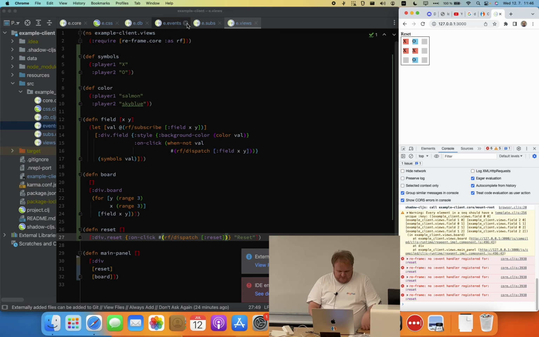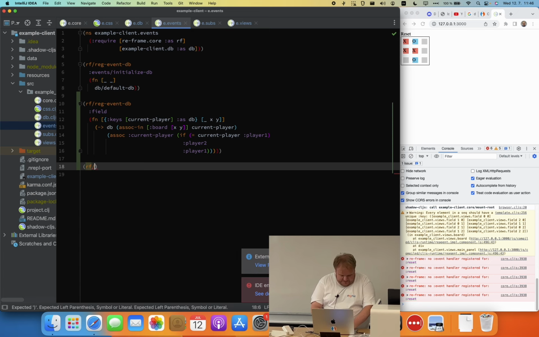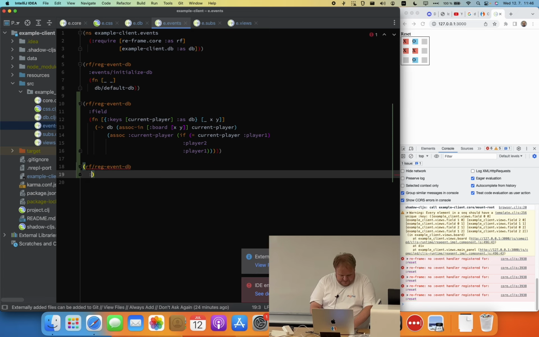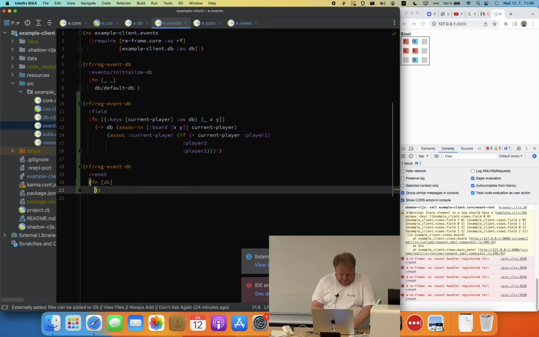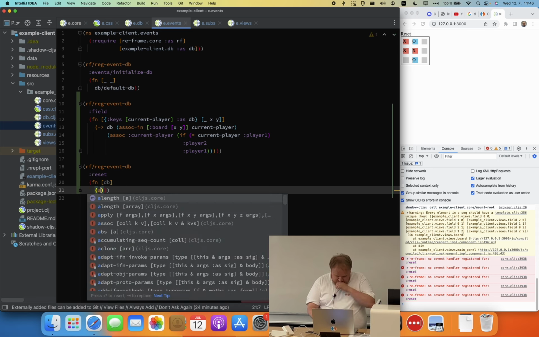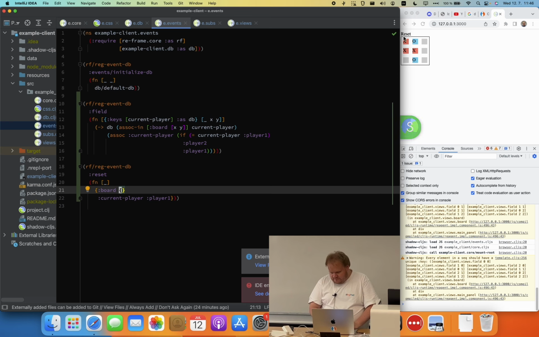Yeah, it again complains it doesn't exist. So let's add it. Let's do ref register event db reset, and what it does, it will take db and just ignore db completely. Let's just build a new map. So we can do, current player will be player 1 and board will be nothing. Or maybe we can just add an empty map. Okay.